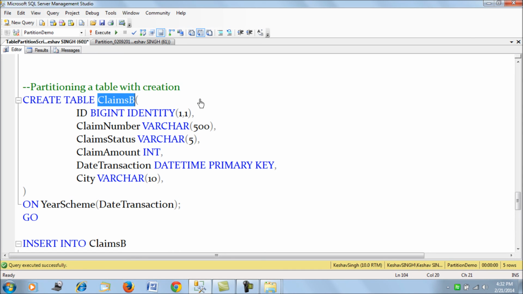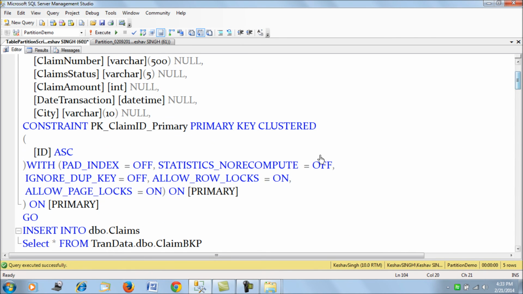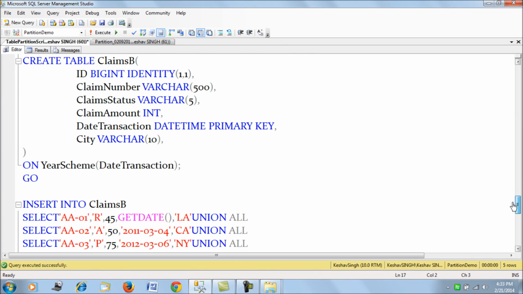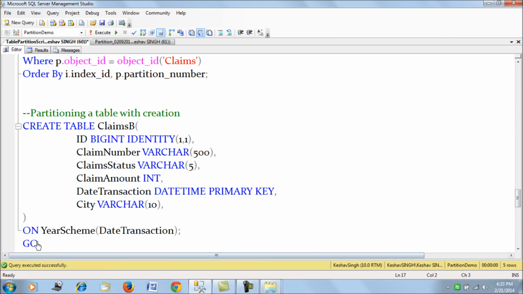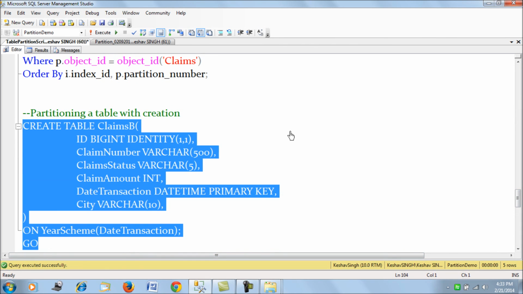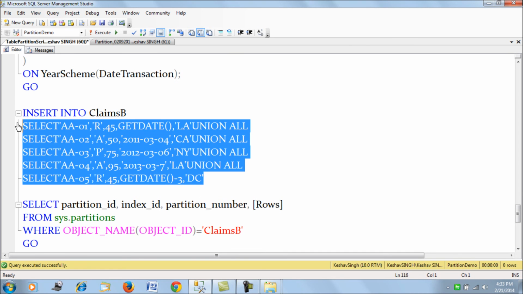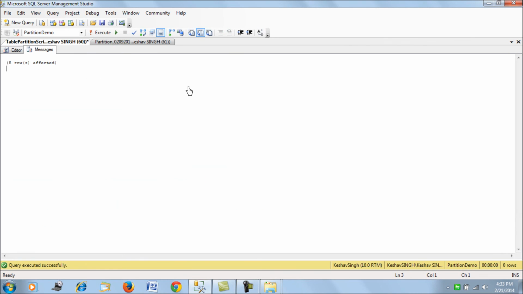We are going to create a hypothetical claims B table, and the only difference is, in the previous scenario we said on primary. Here, we create the table on the year scheme that we already have in place. We have a year scheme defined which uses the partition function. At the time of creation you say use the year scheme that I have created. So I have created a table, and let's try to insert a few records into it.